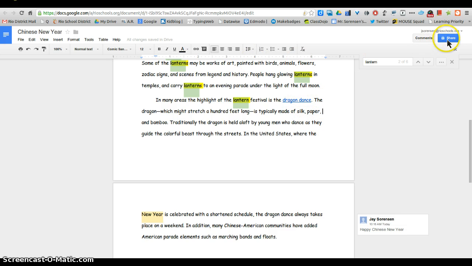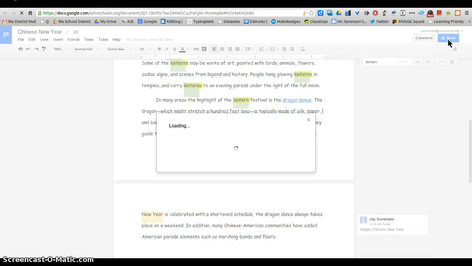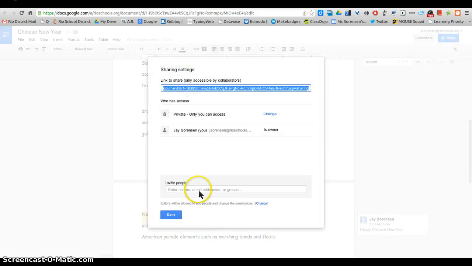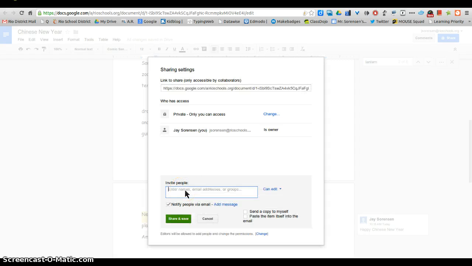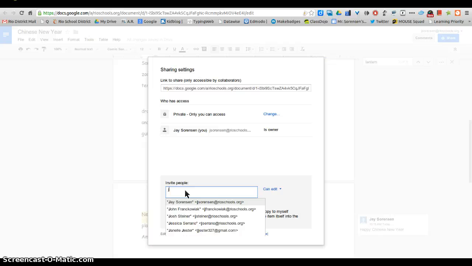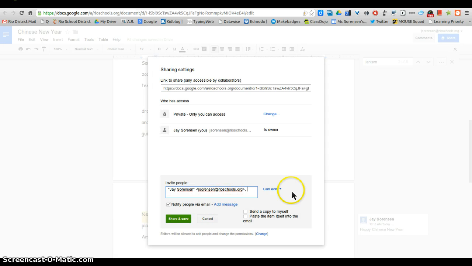Last thing you're going to do is share it with me, so click the blue share button. Make sure that you've done all 15 steps leading up to that. Put in my name, and for this I want you to just give me the ability to comment, so make sure you change it from can edit to can comment. That way I can't change yours, only you would be able to fix it.